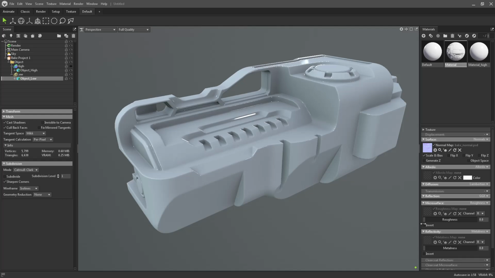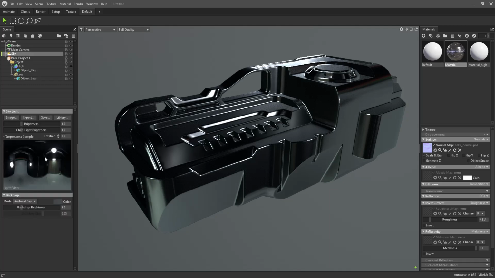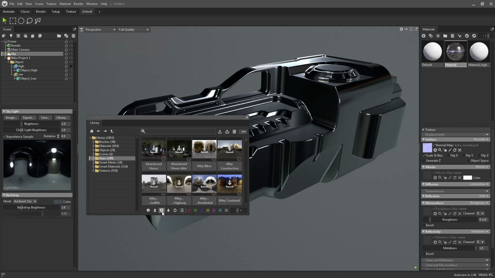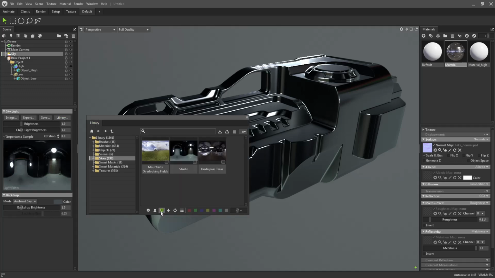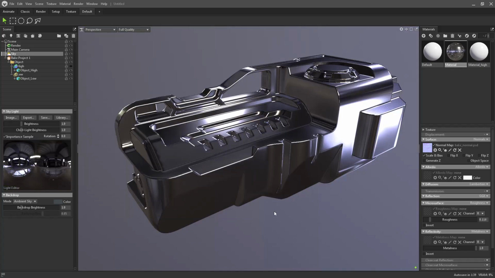Yeah. If it's really reflective and metallic, change the sky. And I forgot what button it is. It's, yeah, that one. Okay. Let's use this one. Oh no, we use this one. This is better. Okay.